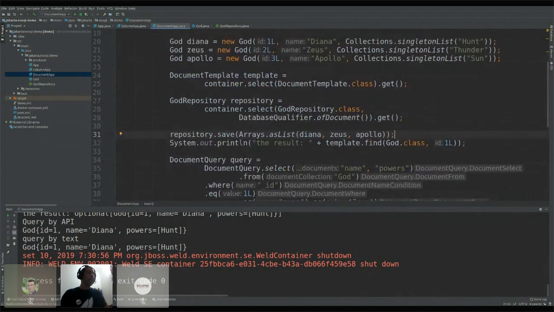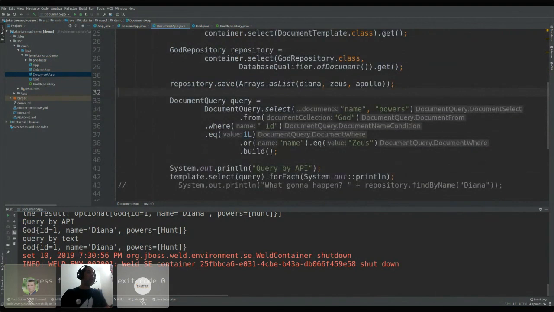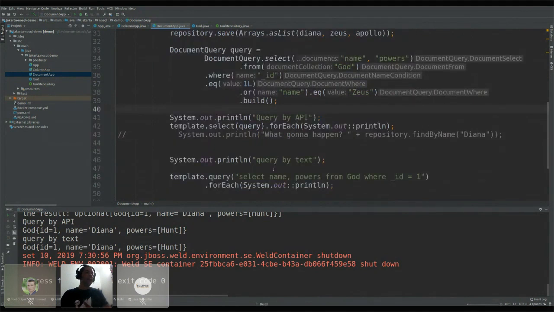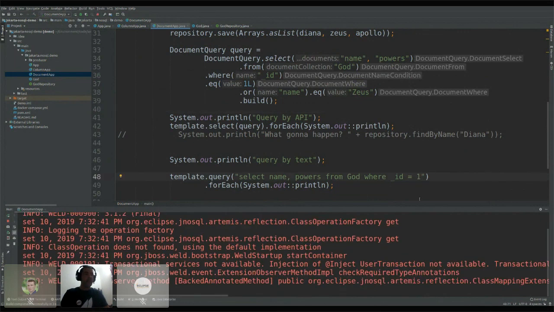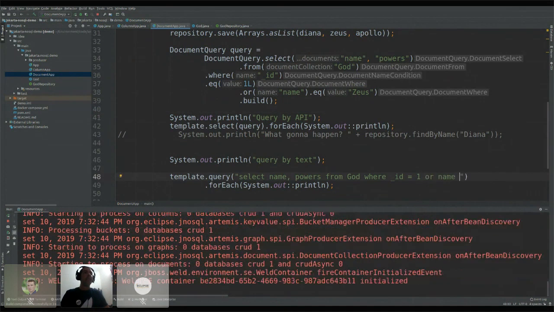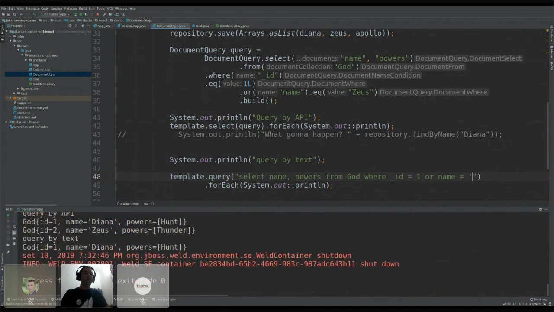So I can find by ID. I already showed that. Let's execute. So I can do the same query using text. It's going to be something like ID or name equals Zeus.